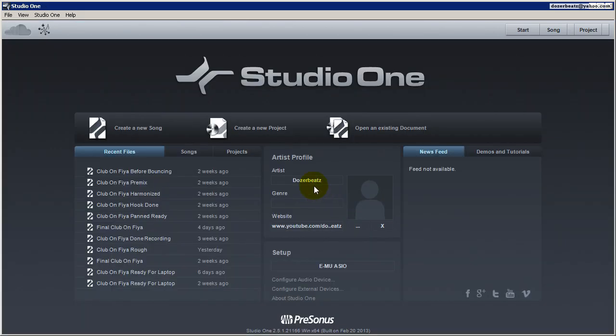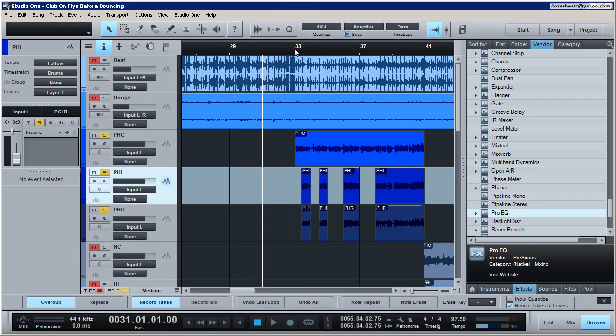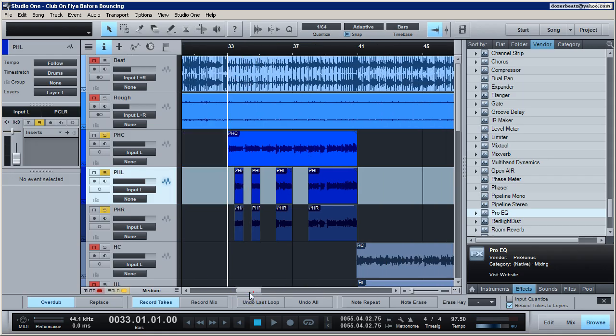All right, so the first session we are going to look at real quick is the before bouncing, so you can understand how this works. So here we are. Oh girl, you know I like it. You've got me. So as you guys know, I did that in real time, so it's not going to be in key. It's going to sound like crap.